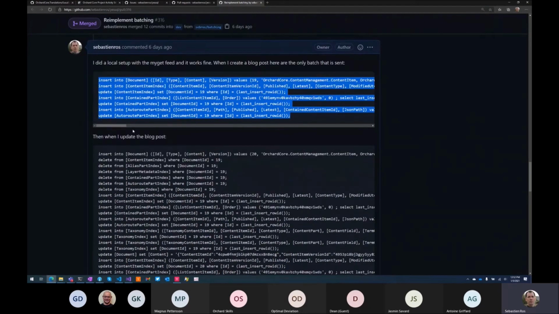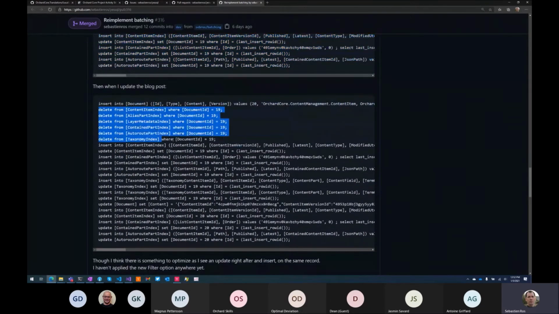So it knows there is no delete to send. But when we update, it says, okay, delete all the indexes. And all these indexes here, it's actually wrong because there is no layer metadata index on the blog post. But today the code is too dumb. It just says, well, there is a content item and there is an index for all the content items. It's called the layer metadata index.